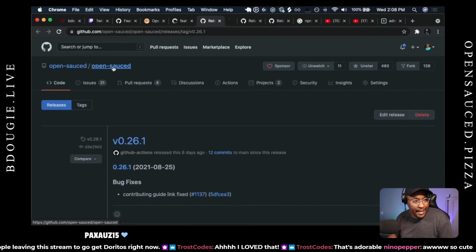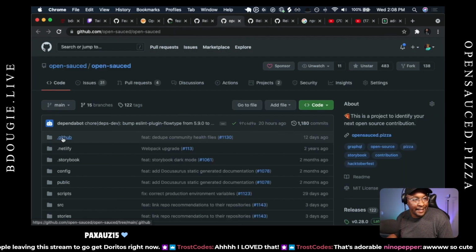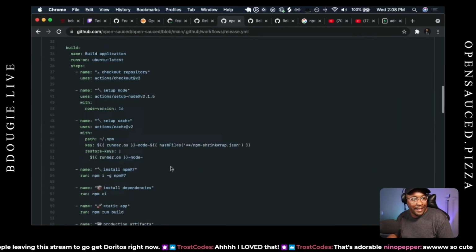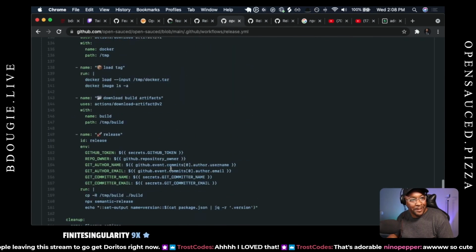Also, shout out to our automated release notes and our automated releases. If you want to check that out, head over to OpenSauce, inside the workflows. These are GitHub Actions, and check out release. Then you'll see all the secret sauce of how we're doing releases.